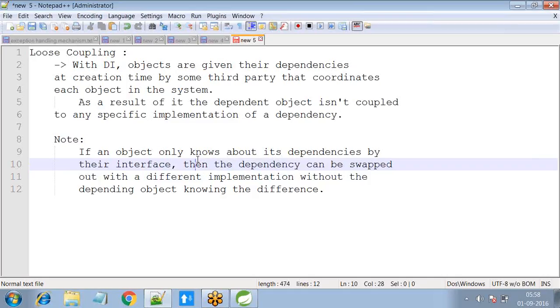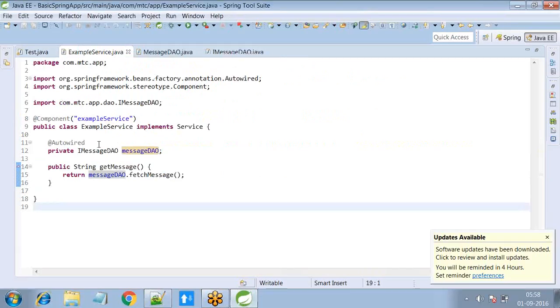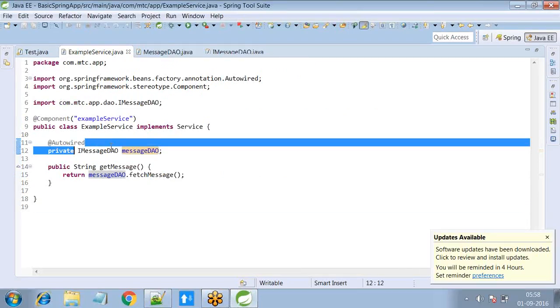It says if an object only knows about its dependencies through the interface, then the dependency can be swapped out with a different implementation without the depending object knowing the differences. I was already trying to achieve this here.